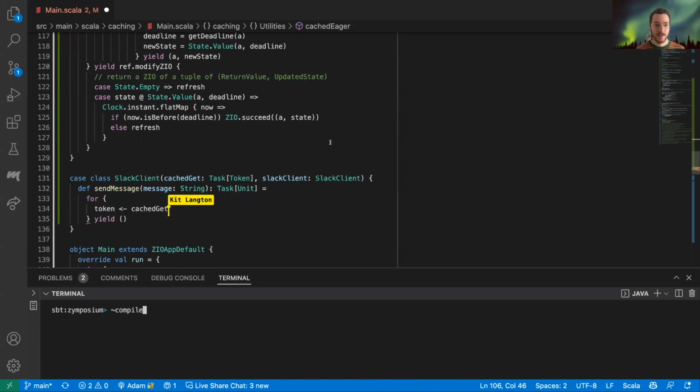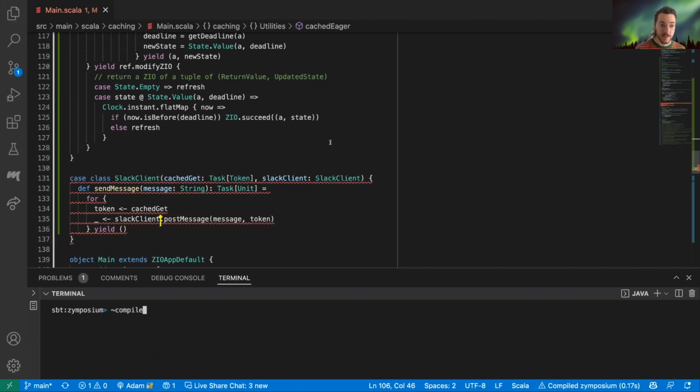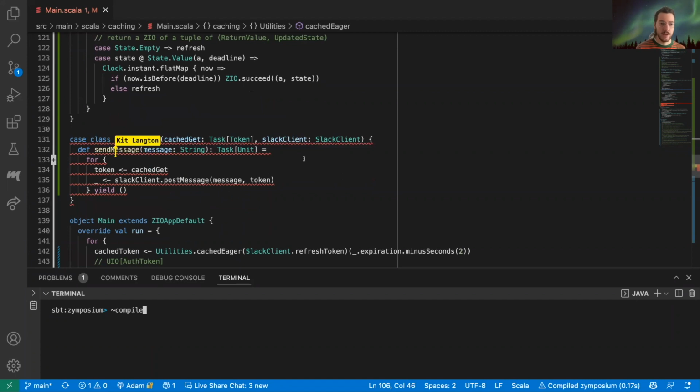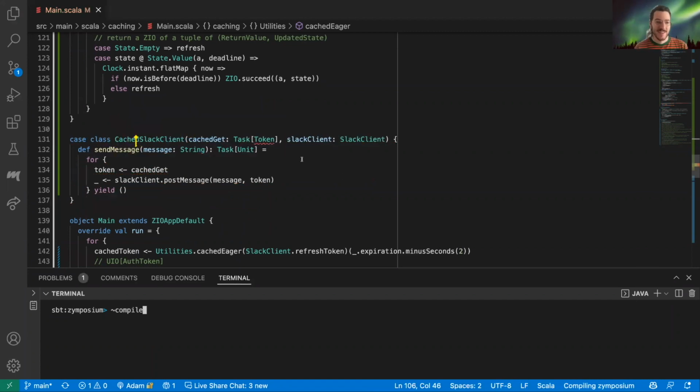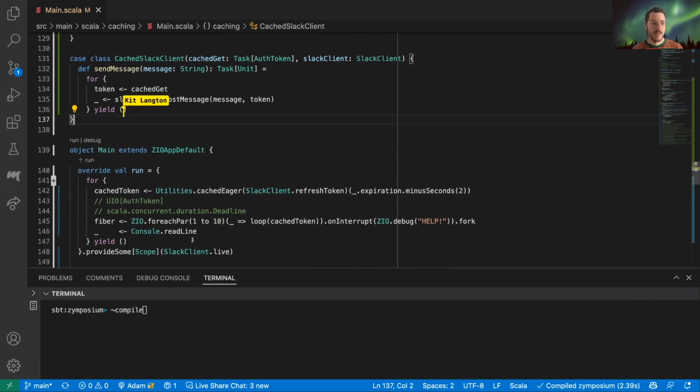So what we need to do here is get our token, and then we can call our Slack client and have that post the message with the token. So that's all the implementation would have to do. Oops, excuse me. Cached Slack client. Let's do that. So they already called the other one that, and this has to be an auth token. Great, and I don't think that can fail, but whatever, it's okay.